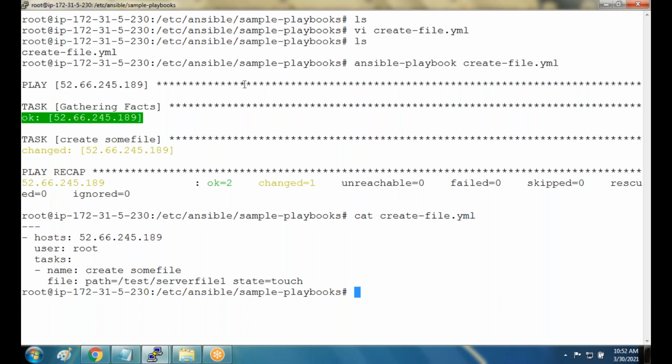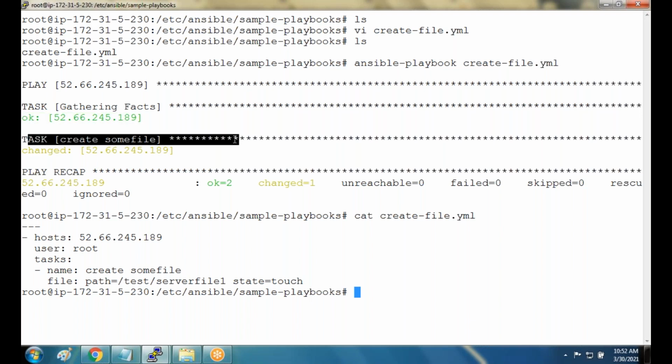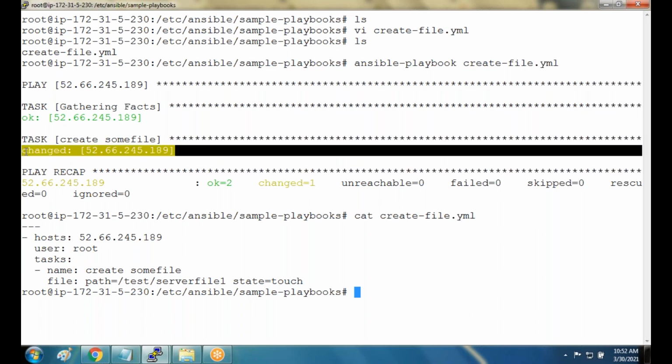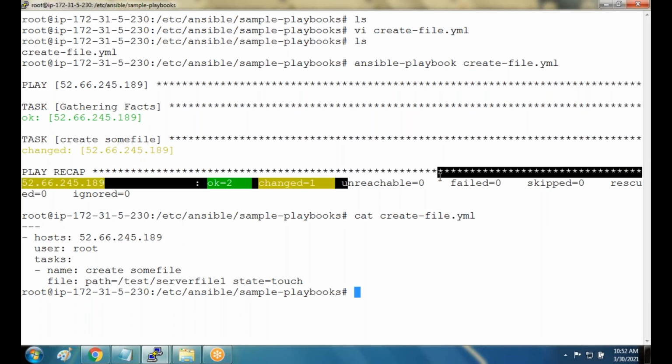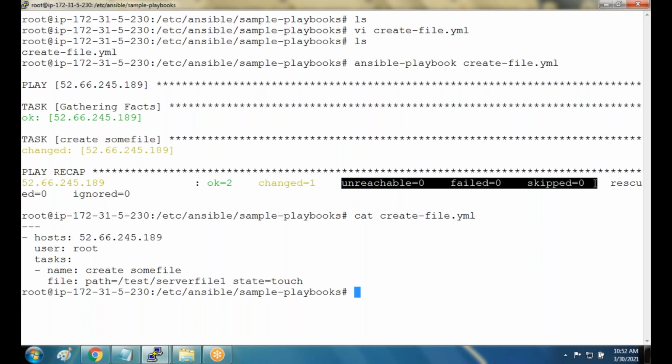Next, the actual task. The actual task is our action task. And what is the status? Changed. That means the file is created on my host. And then you have a recap. Okay is two, changed is one. How many tasks? In total we have two tasks. And how many changed? One changed. And if you have any hosts which are unreachable, you can see them under unreachable, failed, or skipped.